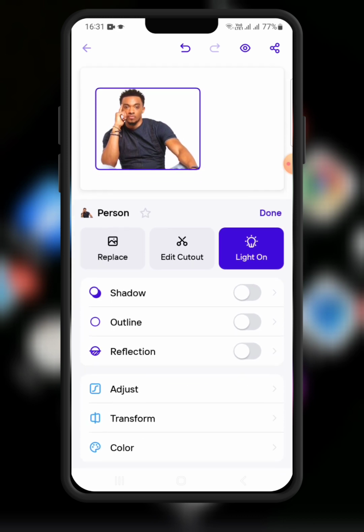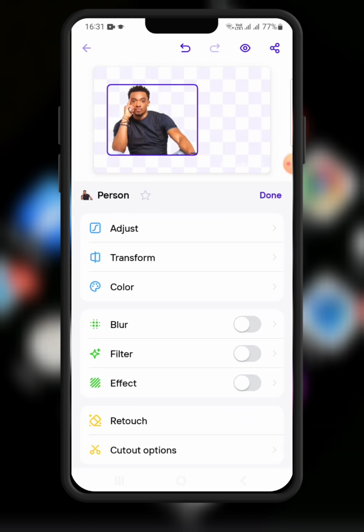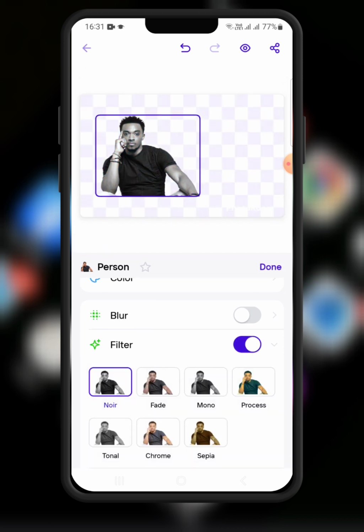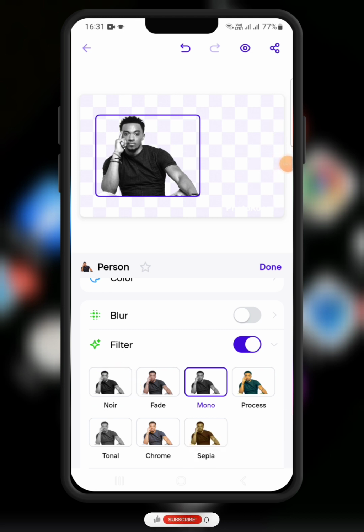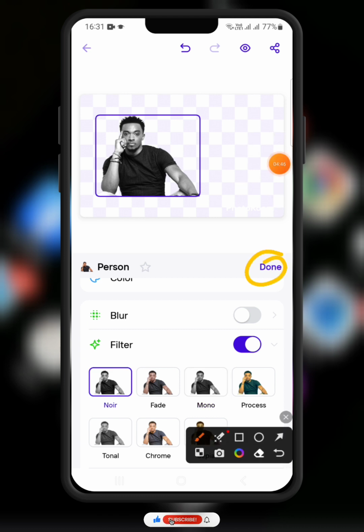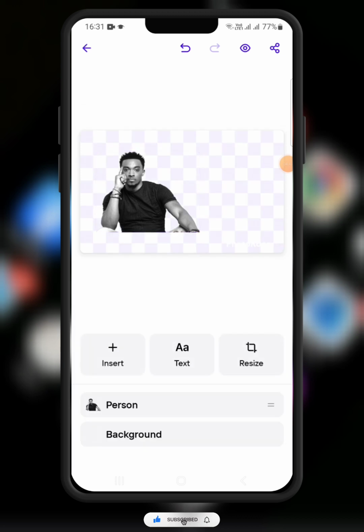Then come down again, you will see filter. Click on filter, and we have a lot of different forms of filters down here, as you can see, but the one I want us to use is noir. So just click on noir here. Okay, just click on this noir, and this is the one that we have chosen. Then you click now on done, and you can have it like this. Now we are done with it.